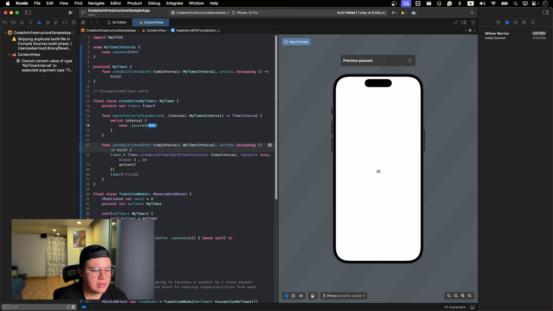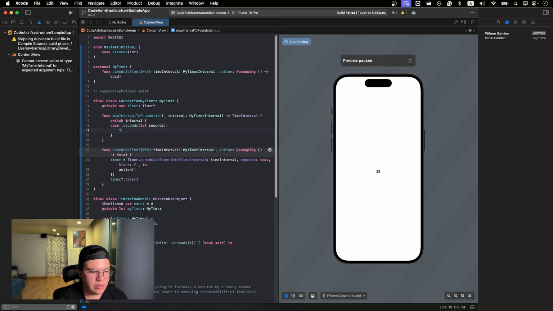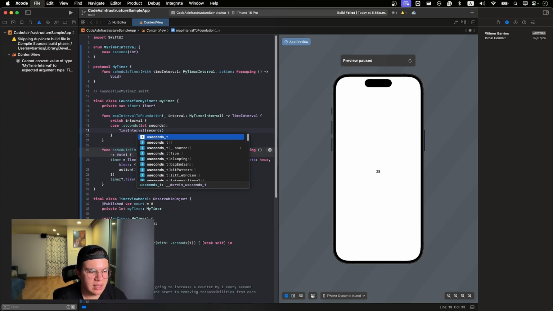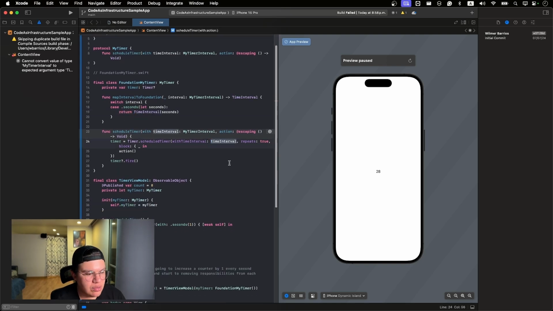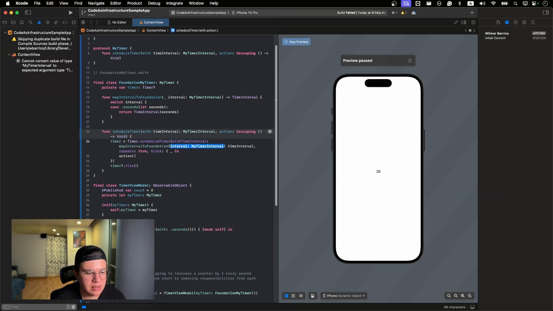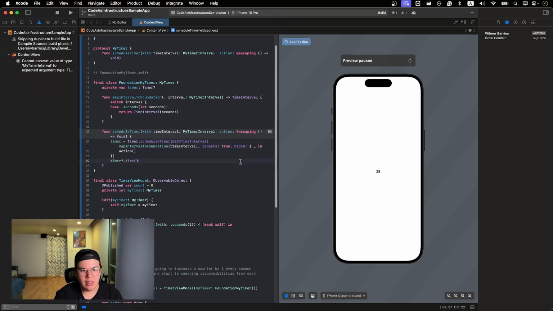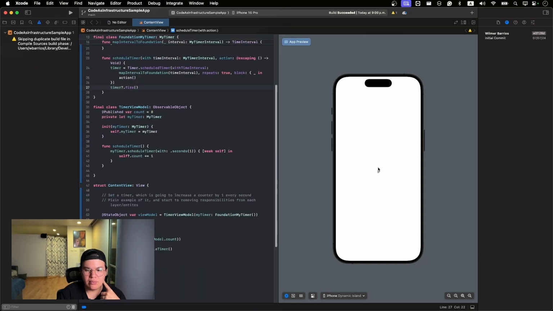Seconds, let seconds, and we need to have it as a time interval. Let's cast this one into a time interval type, and let's use this new mapper function, mapInterval. Okay, mapInterval Foundation TimeInterval, and this shouldn't complain anymore. Let's compile it. Let's see the preview, and yes, awesome, this is working as expected. We can increase it to 3 seconds, and yeah, this is now very readable code.